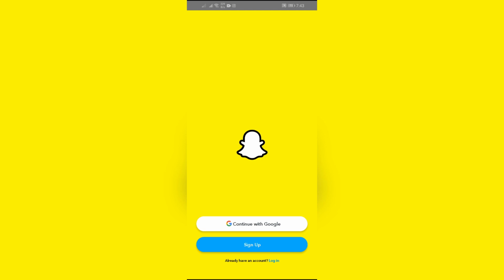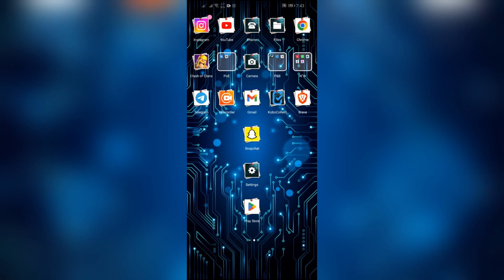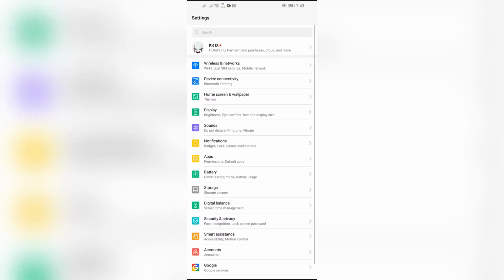It might be the outdated app version, the internet connection, and the cluttered cache of your Snapchat application. In order to solve this issue, first of all, you have to check if your internet connection is connected properly or not. And if it's connected properly and the problem is still not getting solved, just simply go to your settings application and from there go to app settings, and in the app settings simply search for the Snapchat application.